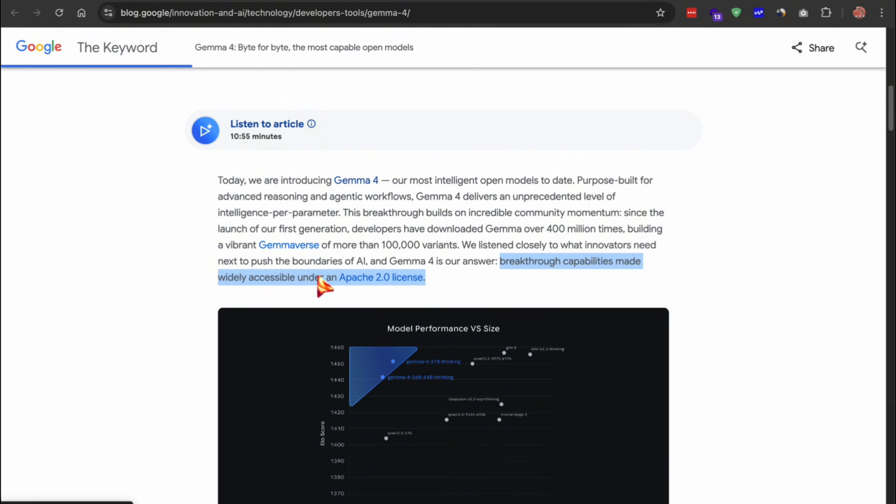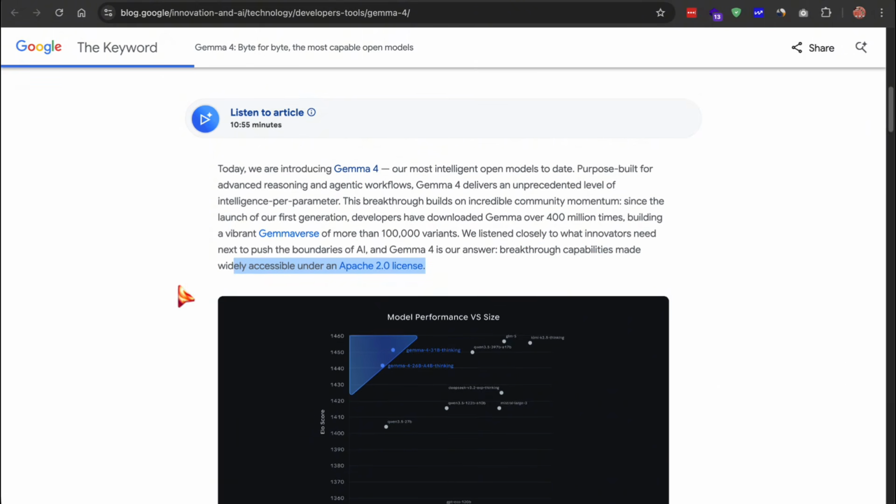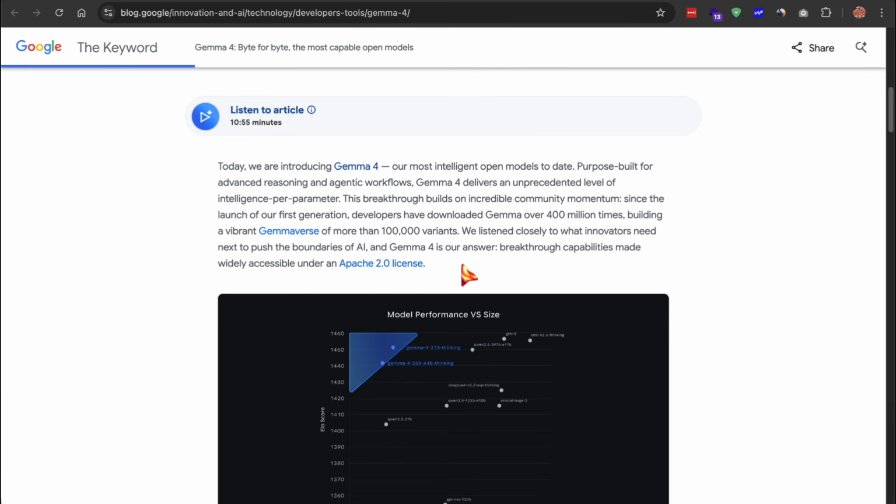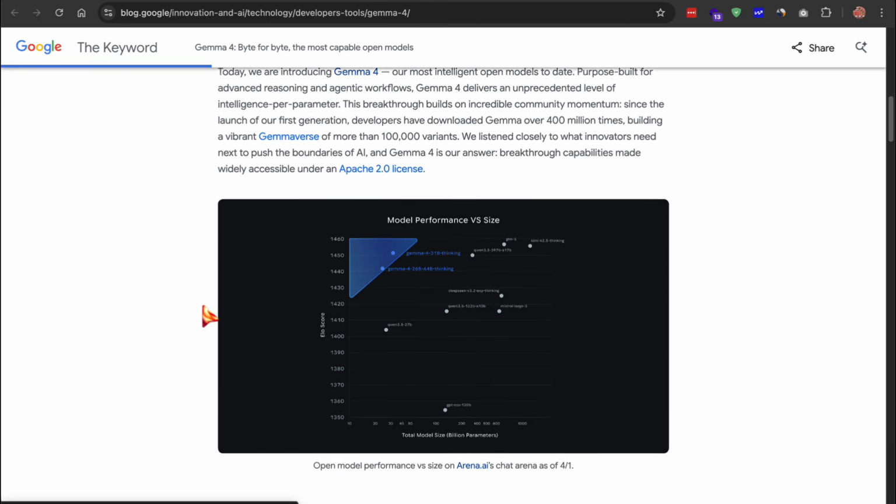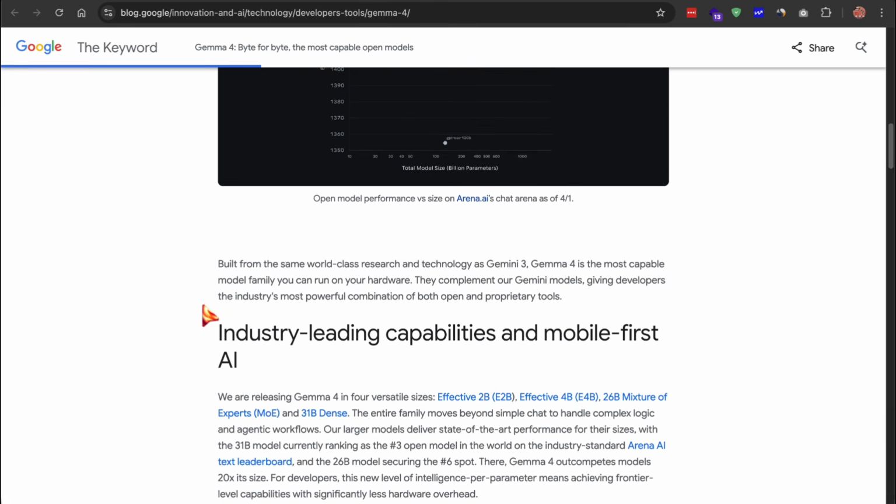Google listened to that. And now Gemma 4 ships under a full Apache license. That means you can use it commercially, fork it, modify it, build products on top of it. No special permission required. You just have to give attribution. That alone is a notable change that most of the coverage is skipping over.